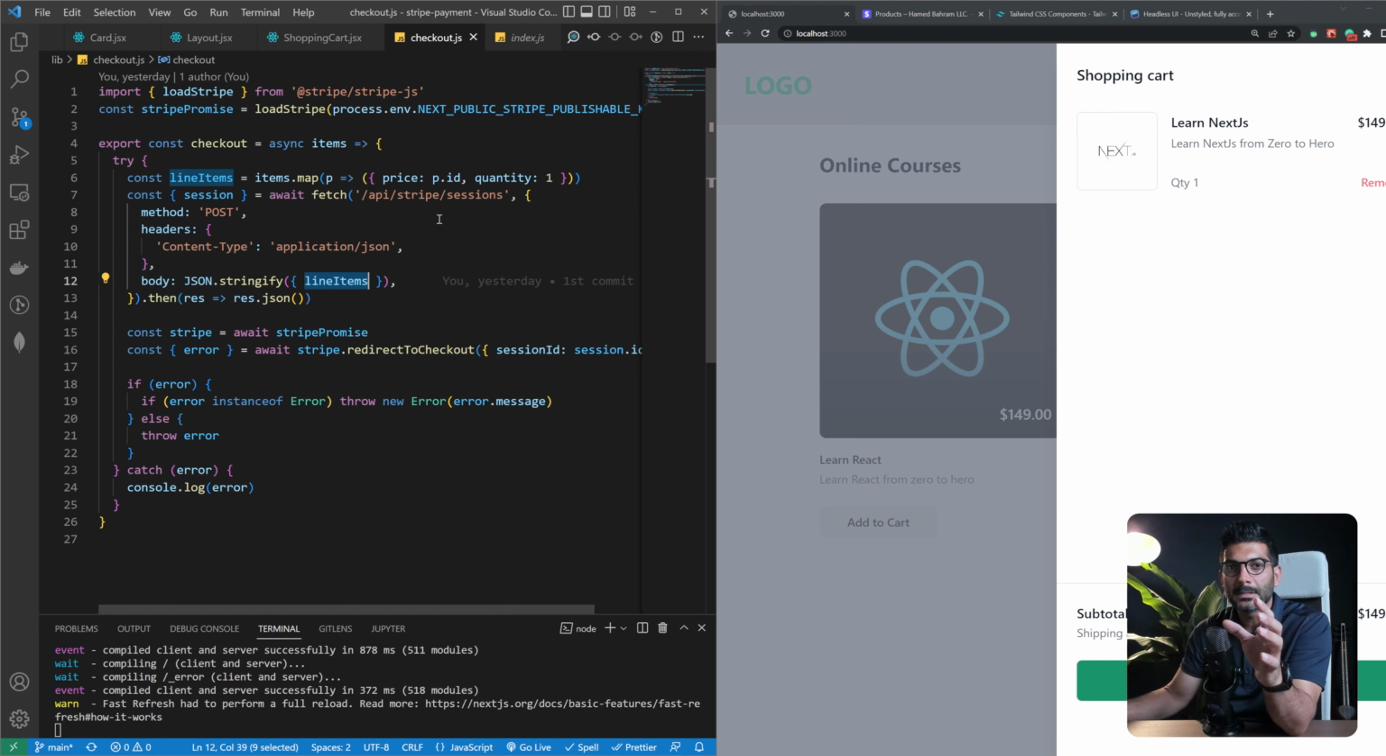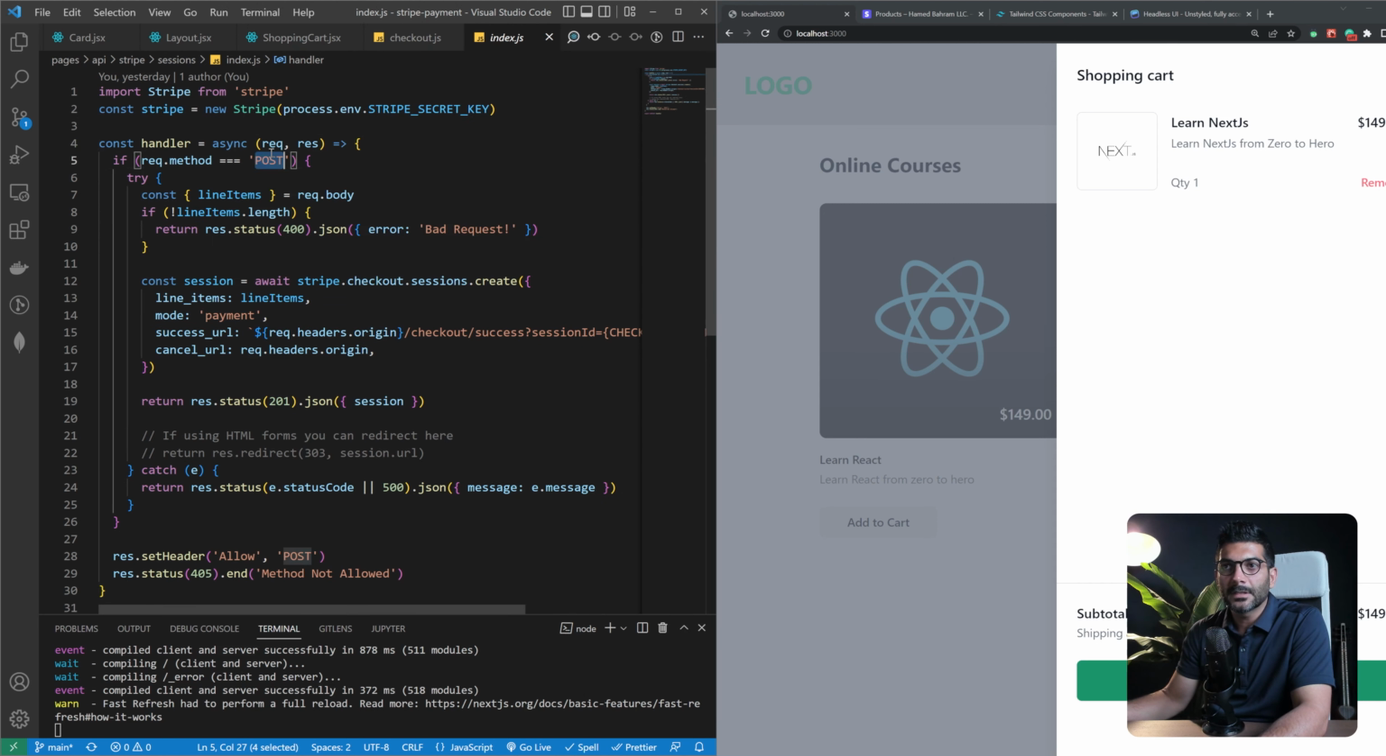The idea is we're going to then, from our backend, using our secret API key, create a session in Stripe with these items that are sent to us from the client side, from our front end. And then once we have created that session in Stripe, we're going to redirect the user to that Stripe session for them to pay. Now let's see what's happening in this API. So in this API, we are expecting a POST request. We are destructuring the line items out of the body.